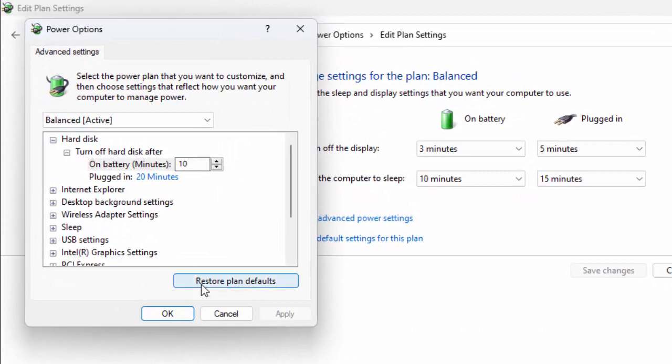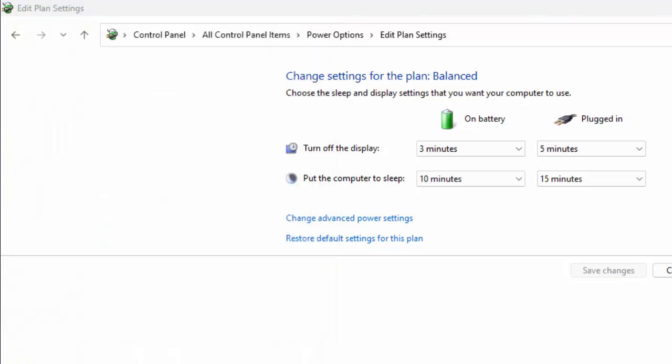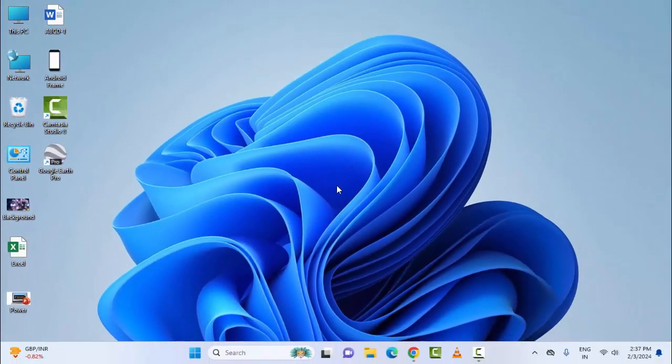Finally you will see here Restore plan defaults. Click on this option and complete the process. After this, click on Apply and click on OK. And you must ensure to restart the device.